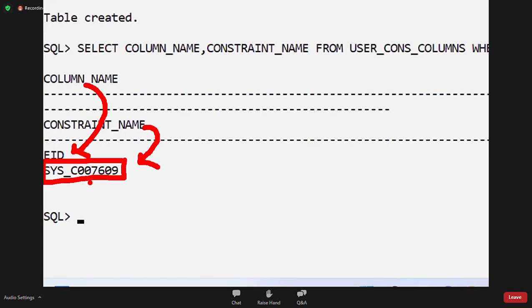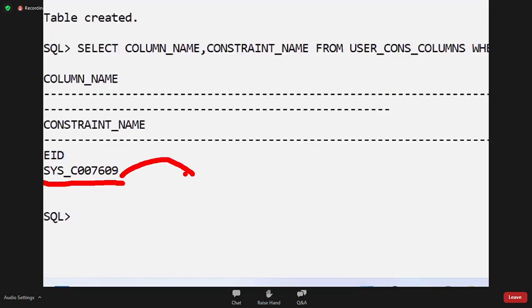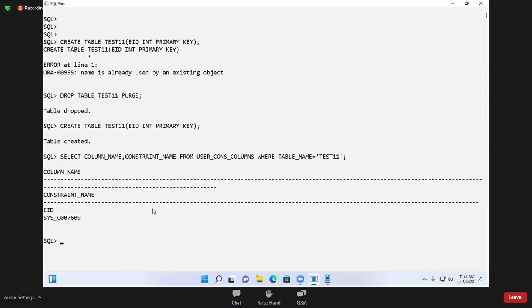Understand now? Right. So now this system defined constraint key name, I want to change. So how can I change it? Let's see, carefully observe. So ALTER TABLE, table name. What is the table name? TEST_NUMBER_11. RENAME CONSTRAINT and the old constraint key name.